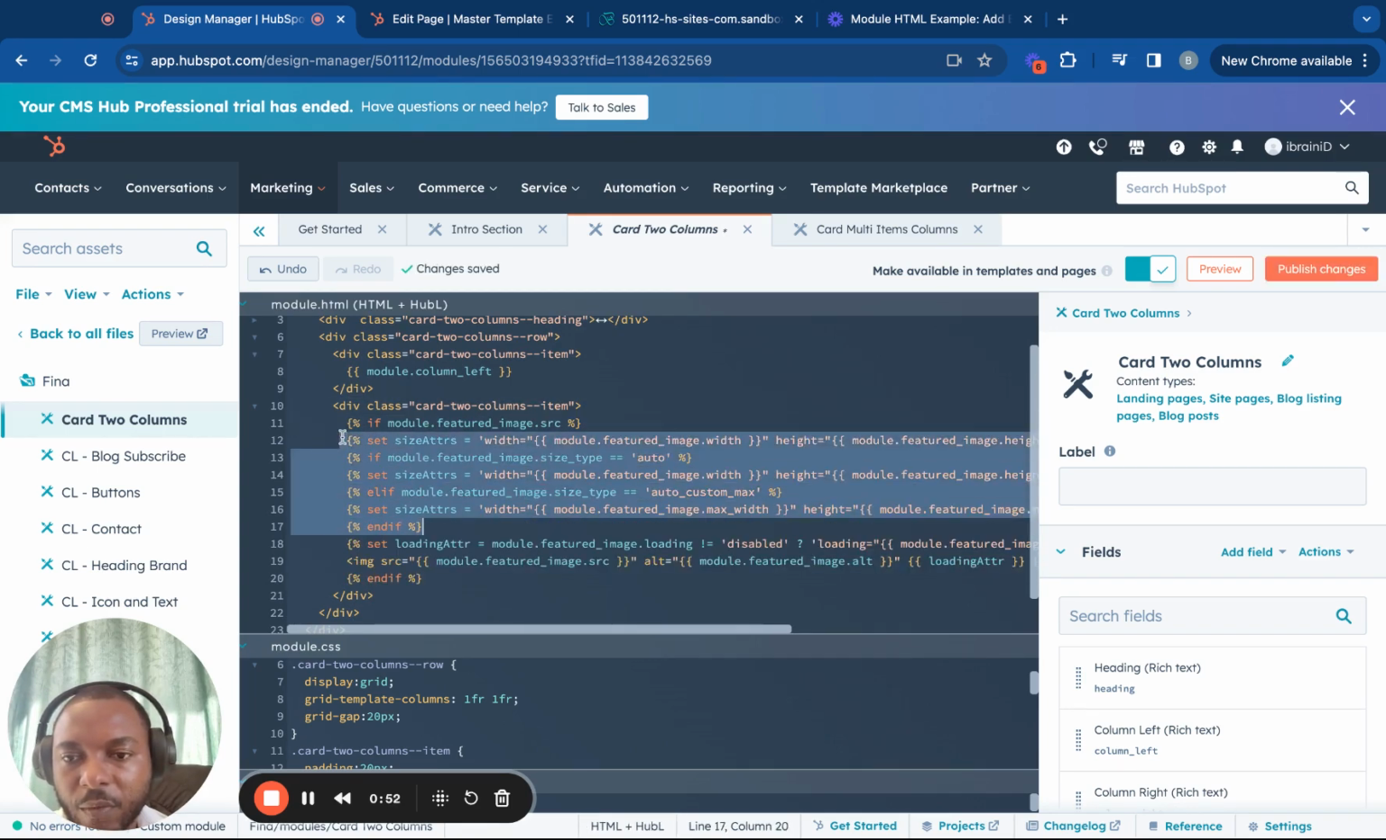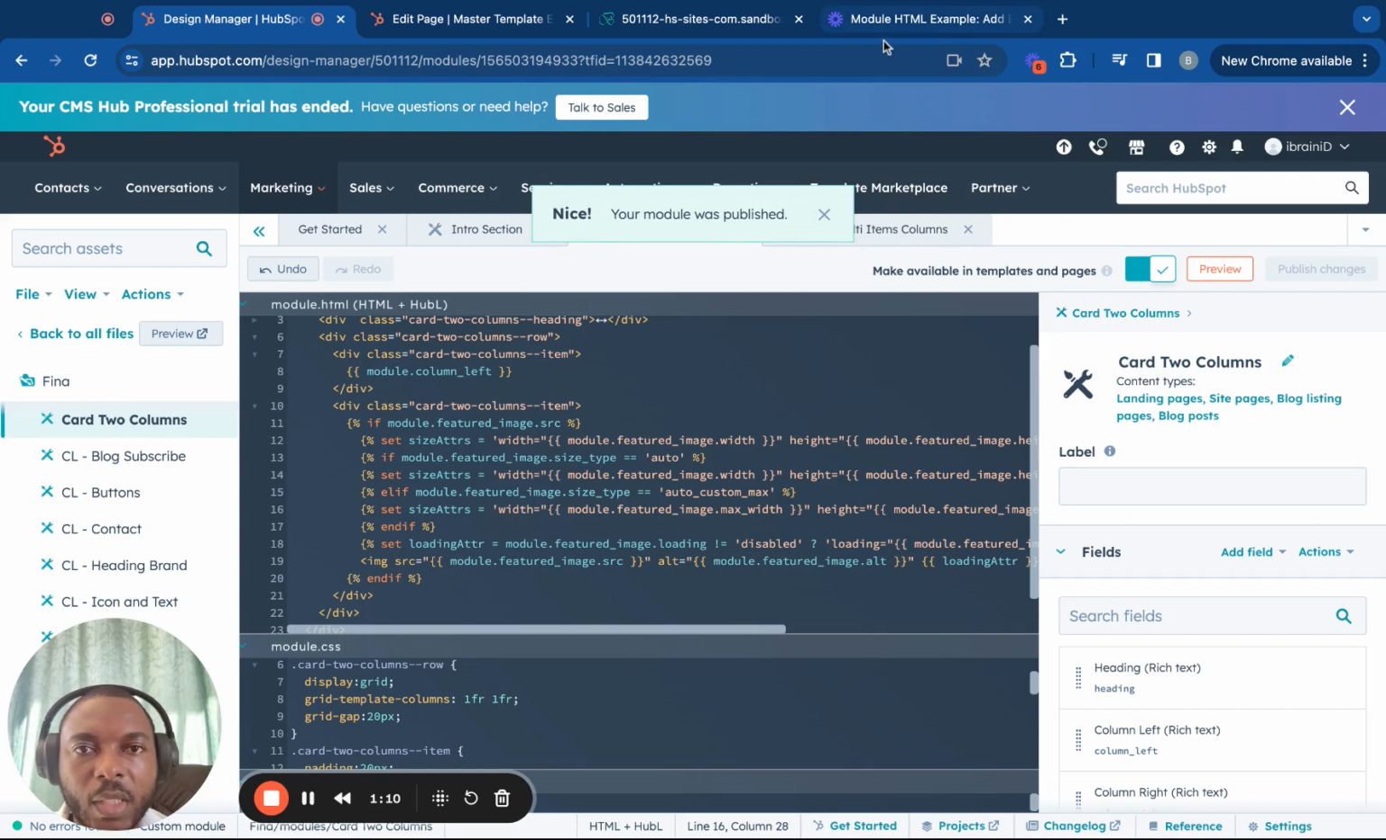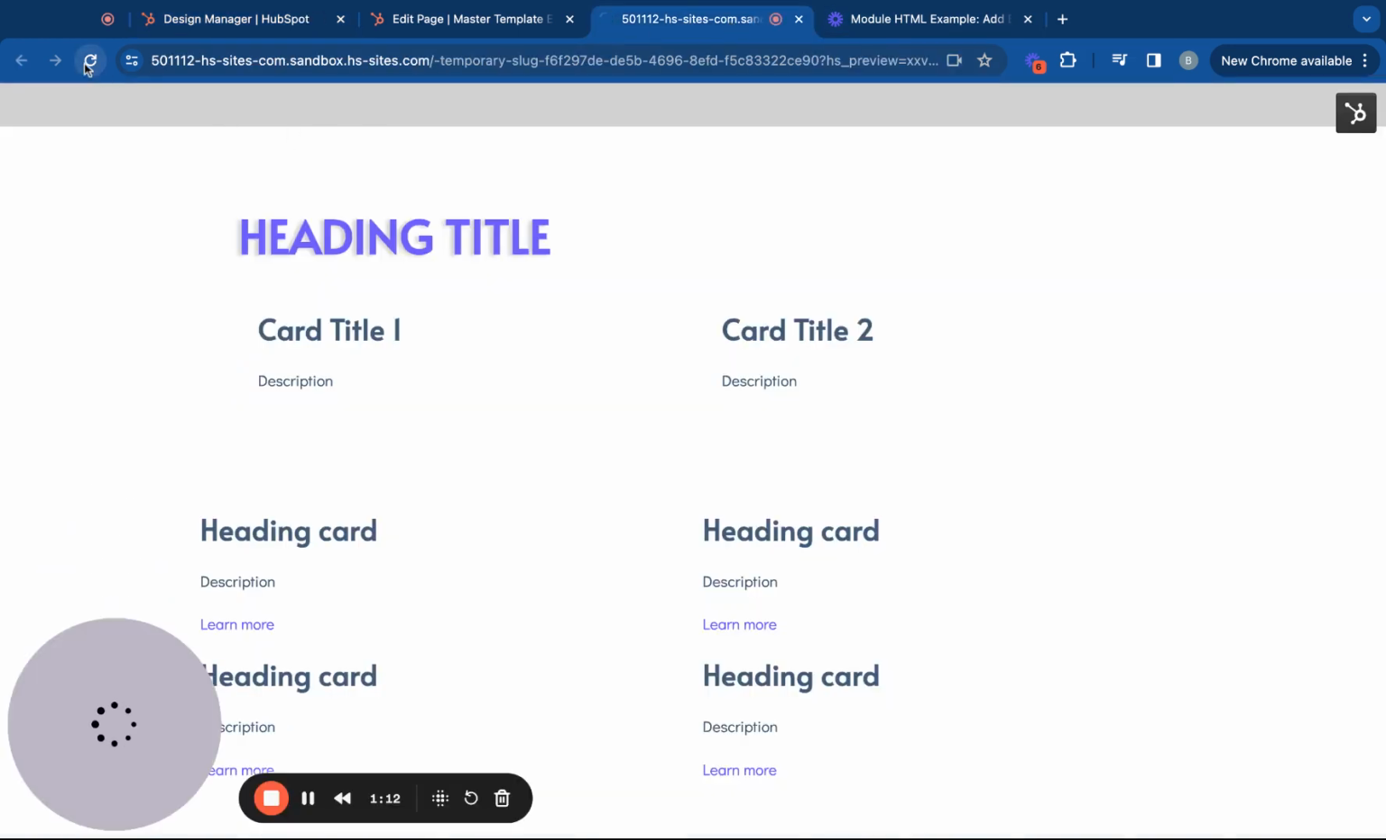So you can see, like, if image exists, then show the image. And then here we have size attribute, we have auto size, we have size type, we have size attribute, we have the loading, list loading settings. We publish changes. So now let's go test.